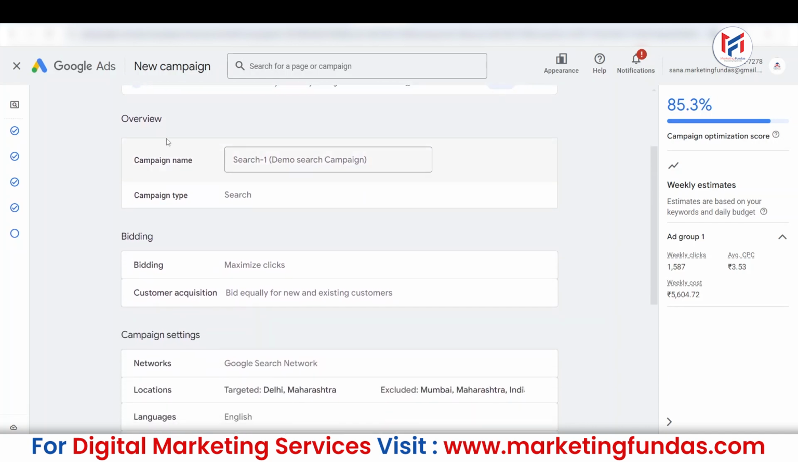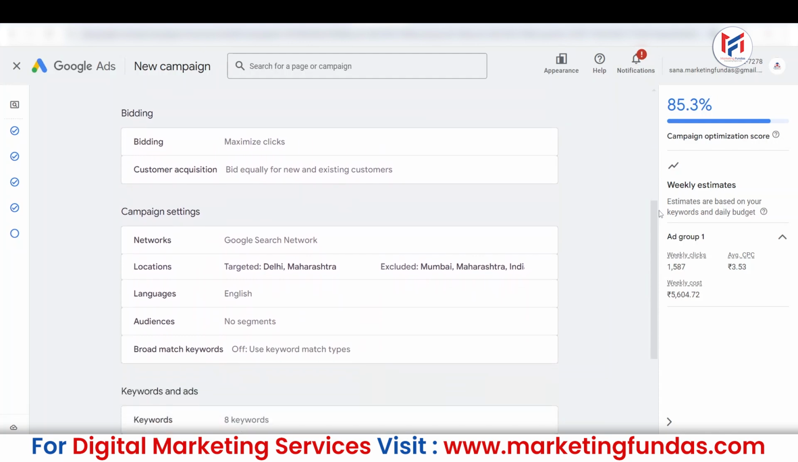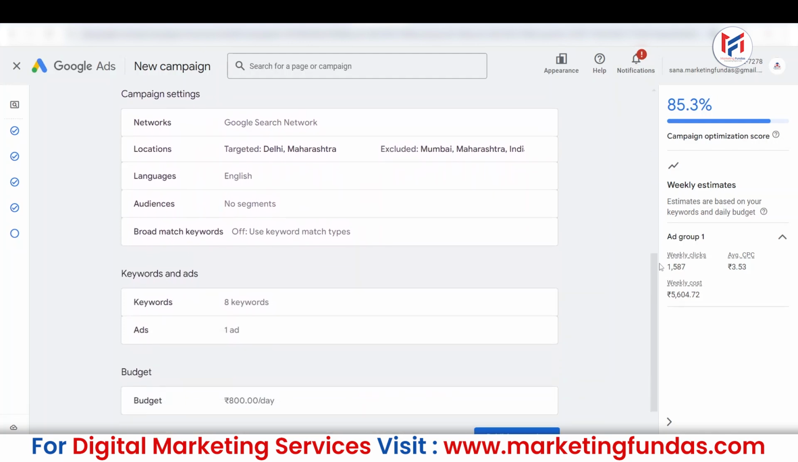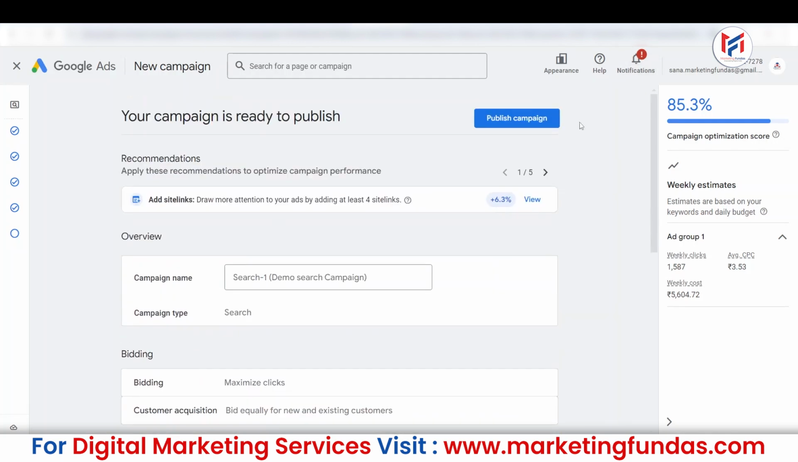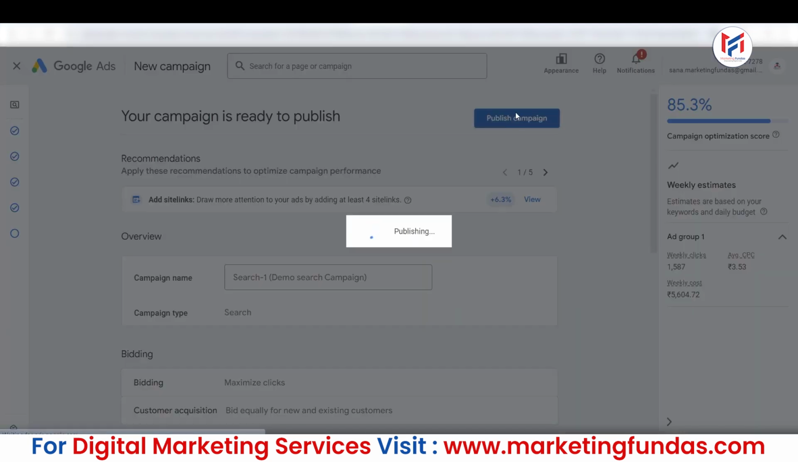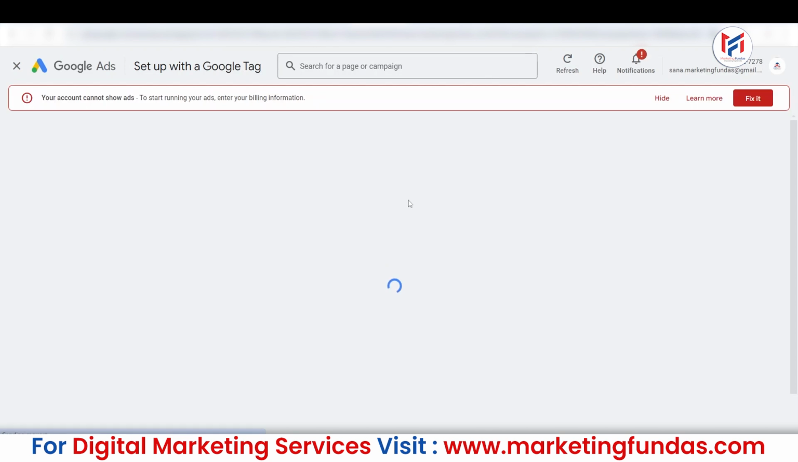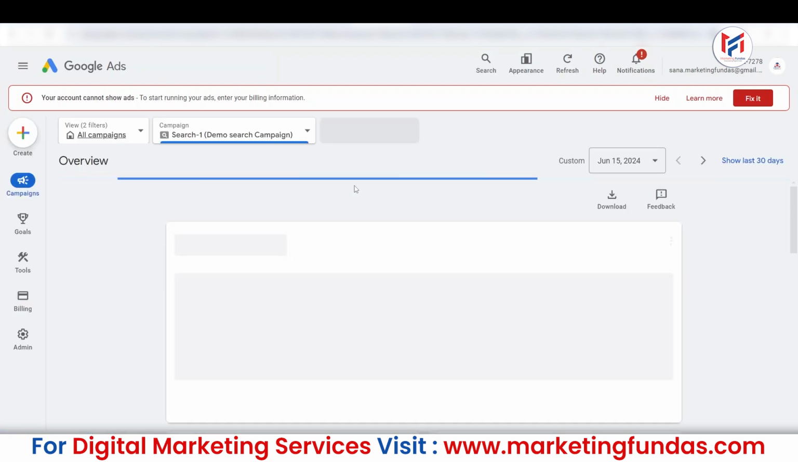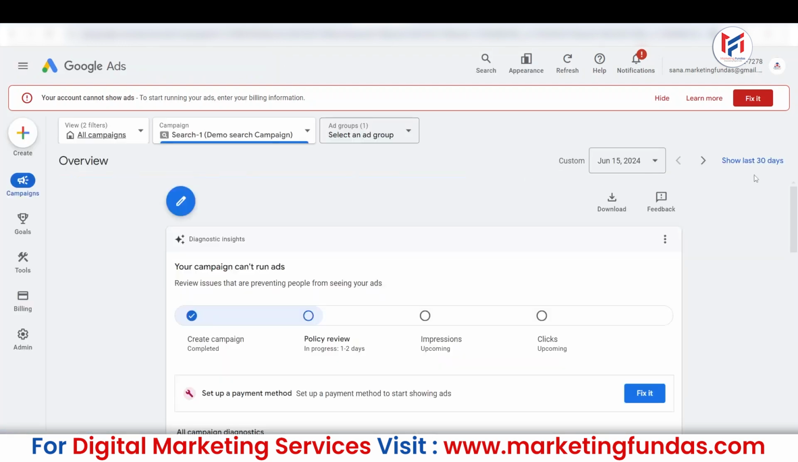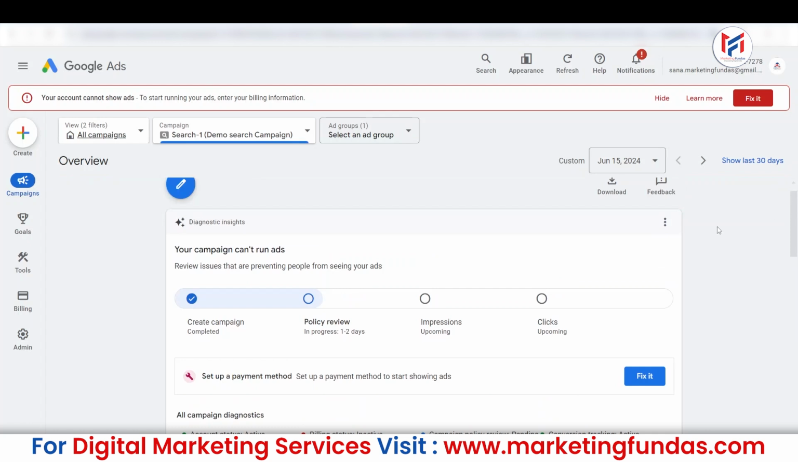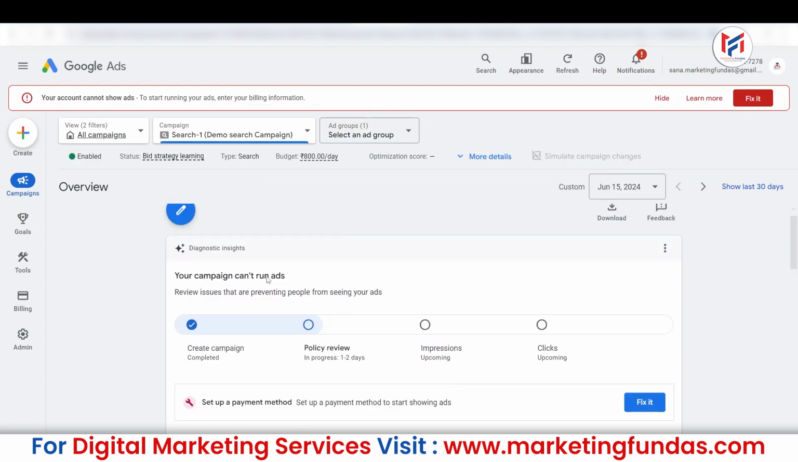Right after this, you can review all the settings, whatever the settings, target location, network you have selected. Now once everything is done, hit the publish campaign button. When you hit the publish campaign button, it is going to be published. Also, I haven't added any billing information or business information in this account, so I might see an error. No, I haven't seen any error. It went into review.